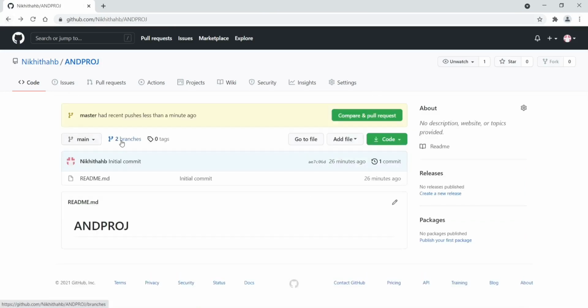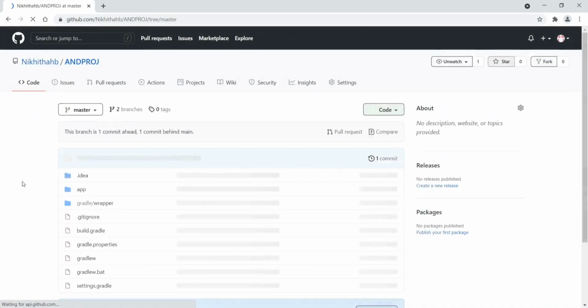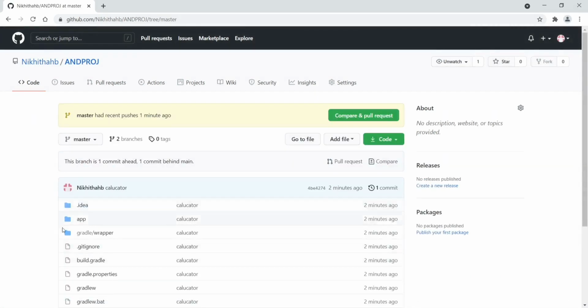You can see the two branches. One is the main branch where only the readme file exists, and if you go to the other branch, all the files from your Android Studio have been successfully imported. So this is how you can import projects from Android Studio, because every time you cannot type the whole code, as it will be very lengthy. So this is how you can just import the projects.